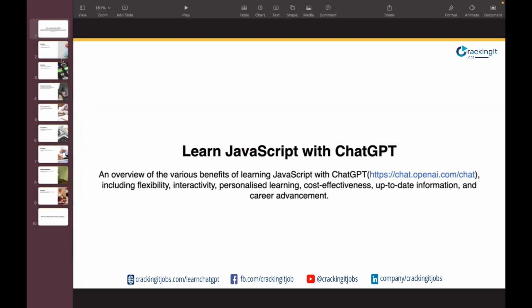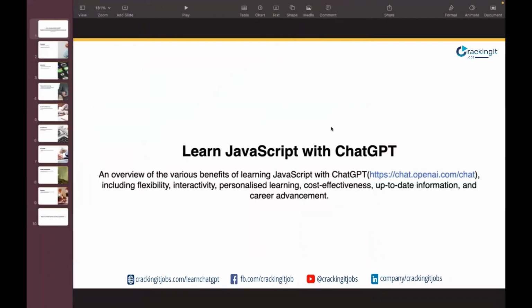First, let's have a look at what benefits we get while we learn JavaScript using ChatGPT. Okay, so what were we in? We were discussing the benefits of learning JavaScript using ChatGPT. This was just an overview of what benefits there are whenever you're learning JavaScript using ChatGPT. This is the URL. I'll be going into this URL once I go through this PPT, and of course give a hands-on experience of how you can learn stuff about JavaScript in a much more detailed way.